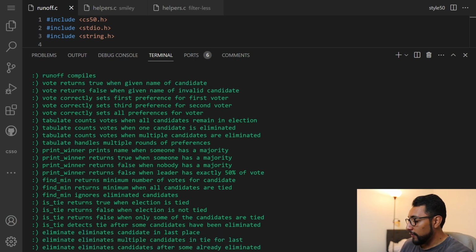I will say the function that took me the longest to get right was definitely tabulate. All the rest made sense. But tabulate took some time, but thankfully, I got it working, and everything runs good.